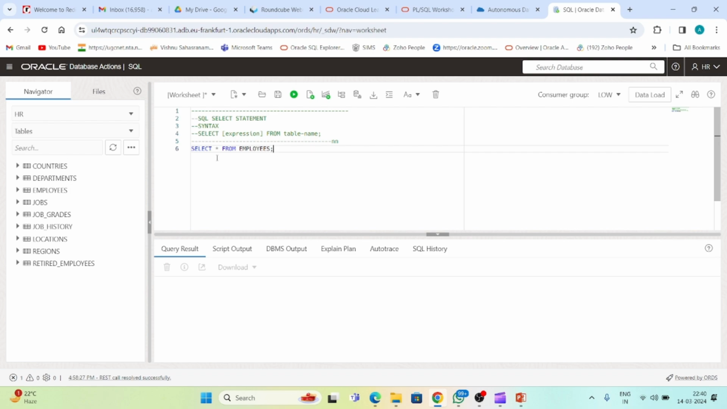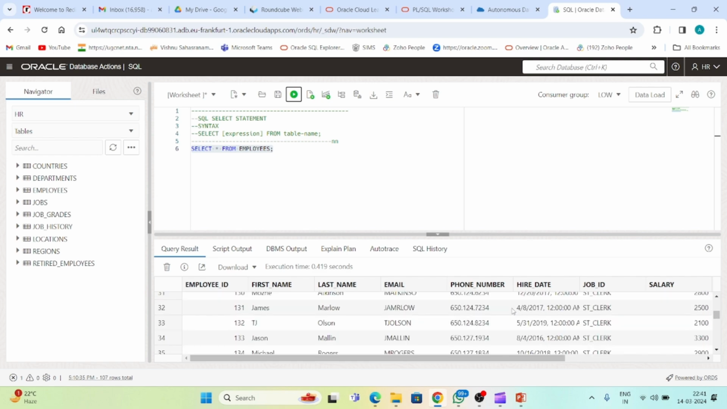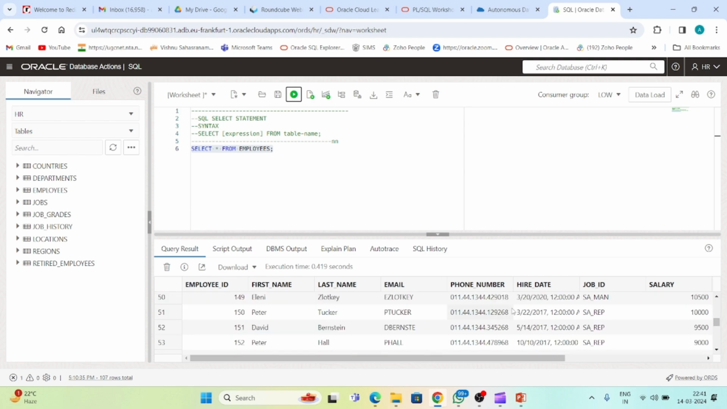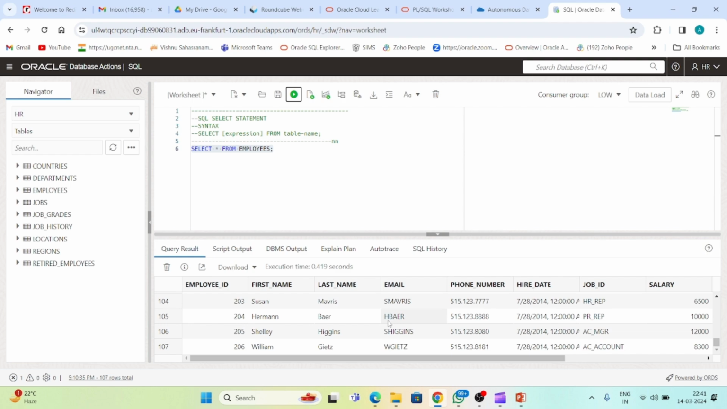After writing it, we have to execute the query, and our select statement has returned everything from our employees table. This is the result set that has been extracted from the employees table. Like this, we can retrieve all the information from any table of our database.